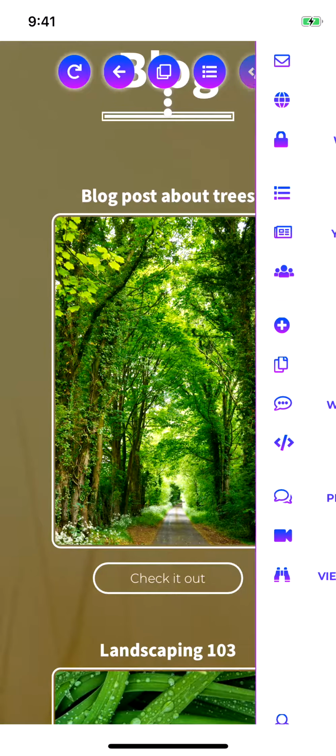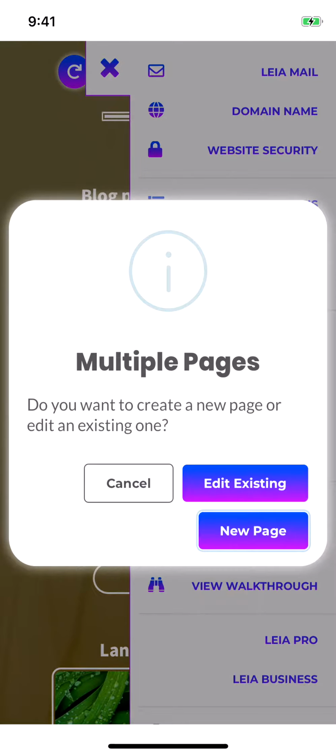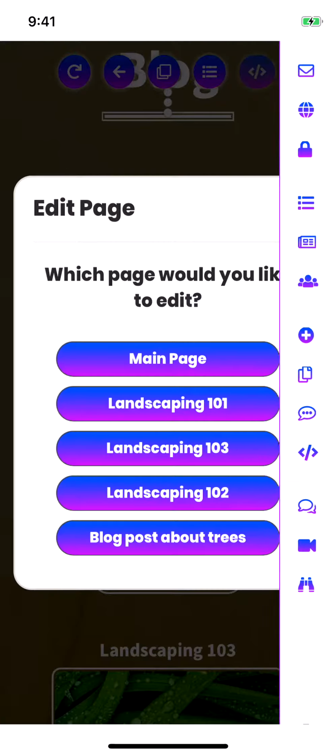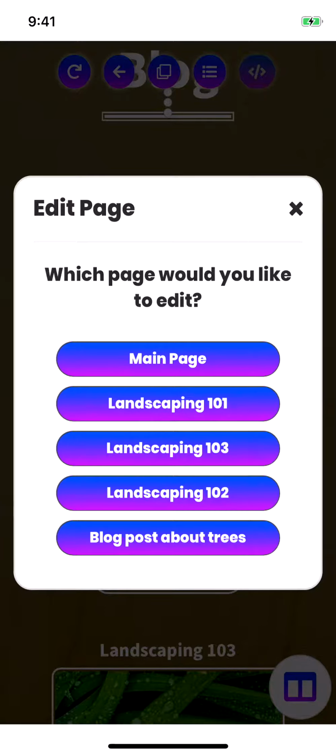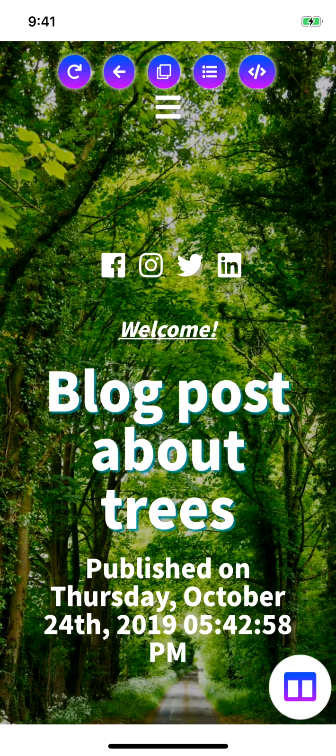So let's go ahead and open the toolbar back up. So we're going to click on extra pages right there in the center of the screen. So we're going to say we want to edit existing pages, and as you can see, I've made some other blog posts. So at the bottom there it says blog post about trees. So we're going to click on that. And that's going to take us into this other page.